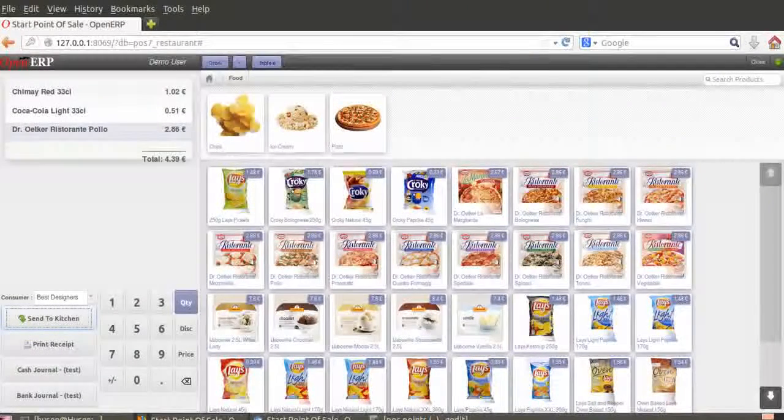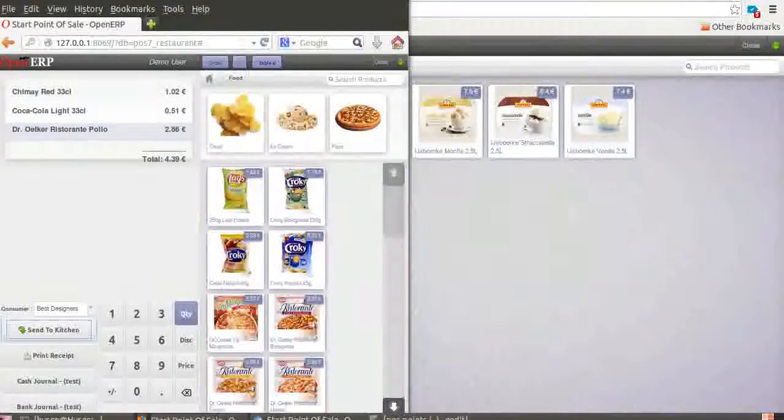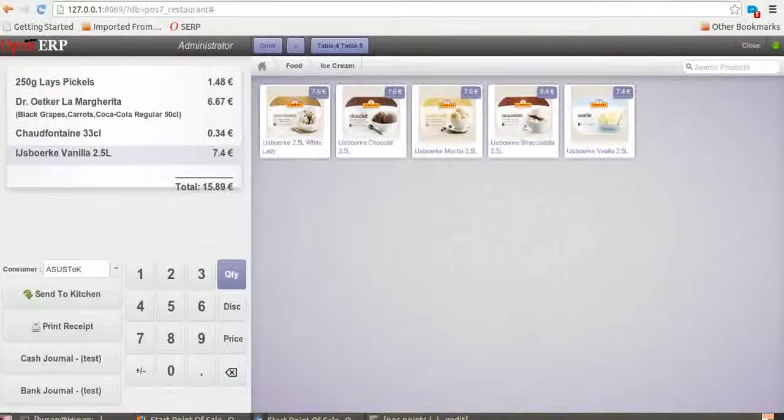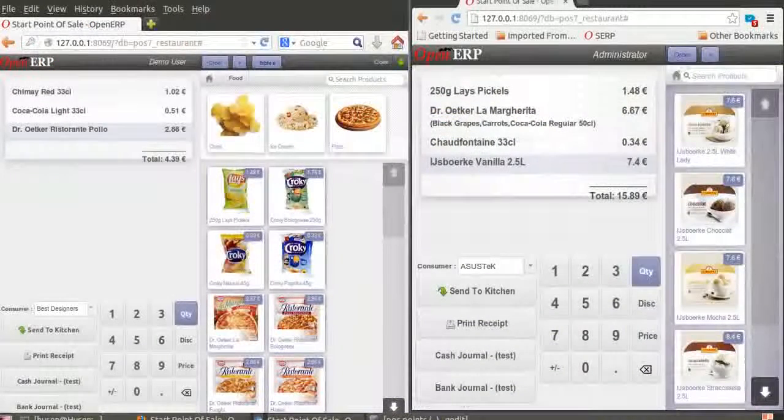Now one of the very important features we are showing you here is the synchronization of orders, so that, as you see, there are 2 users having their own orders differently. Now this particular order on the right side is for table 4 and 5 together. This on the left side is for table number 6.